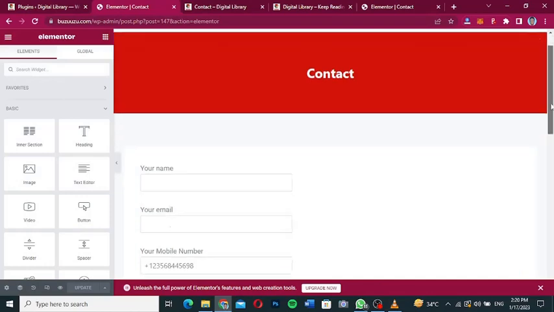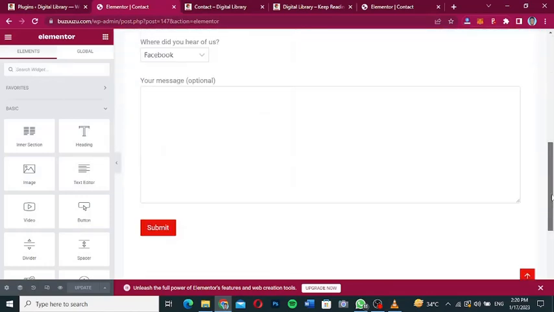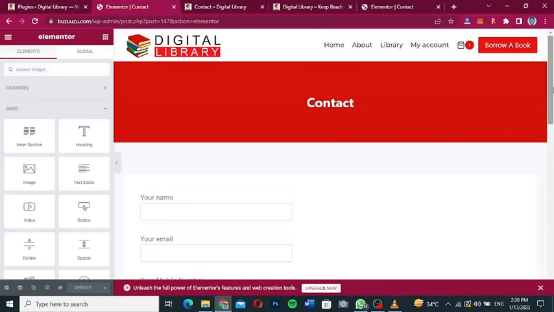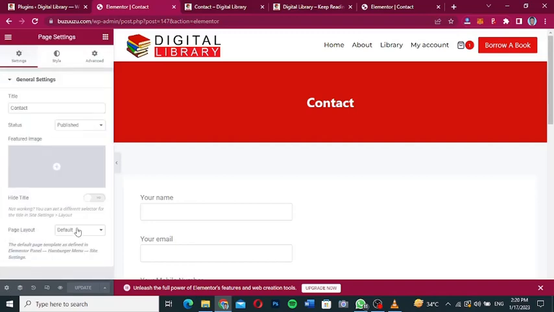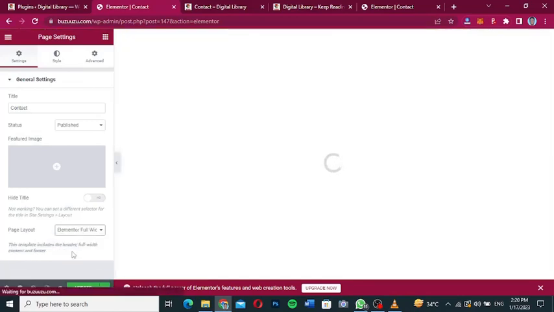Now let's go over here, and we want to remove this over here. Those of you who know how to use Elementor can remove it, but our focus is not on this one. If you want to remove this and make it your own customized page, just go to settings over here, and under page layout, click on default and change it to Elementor full width.